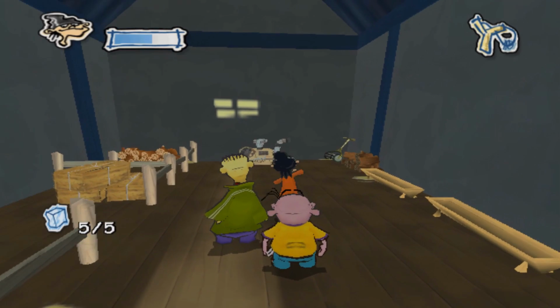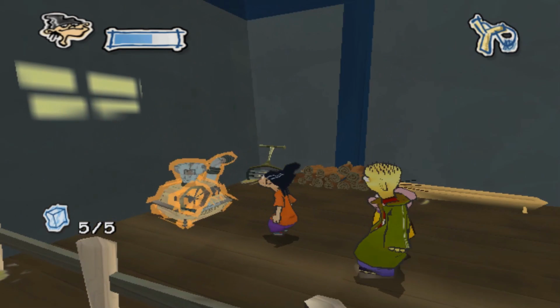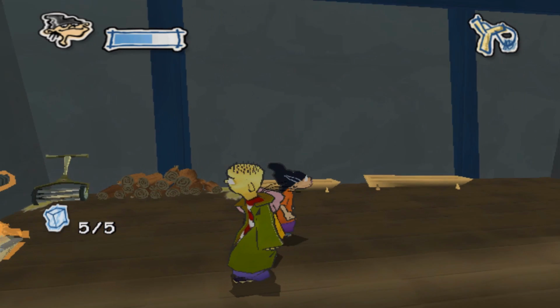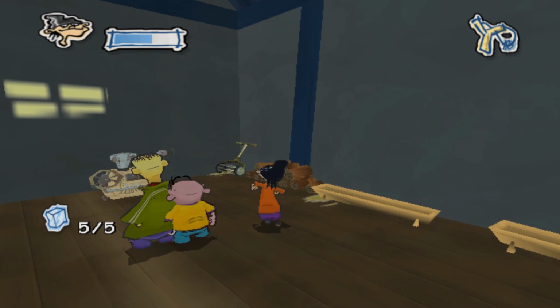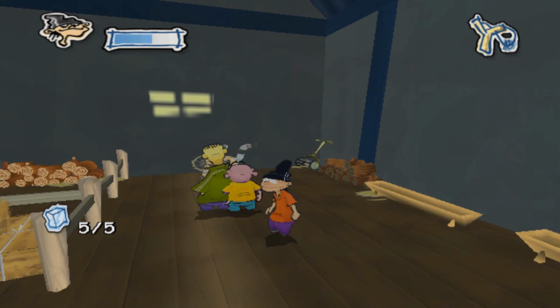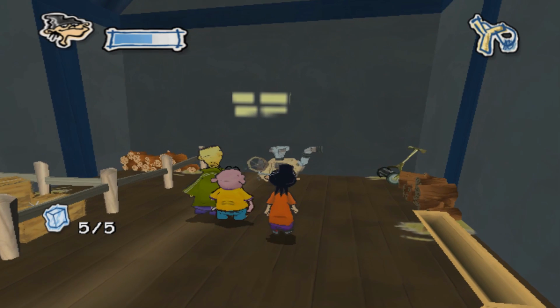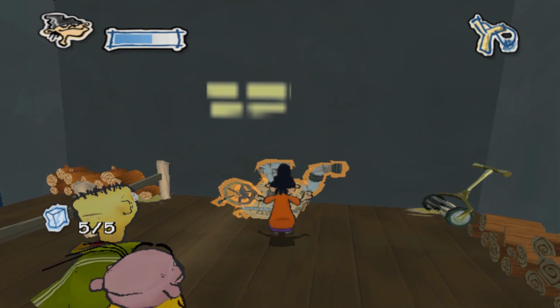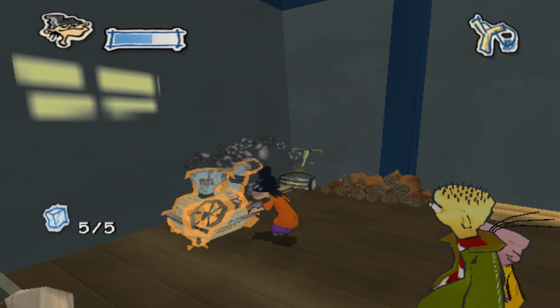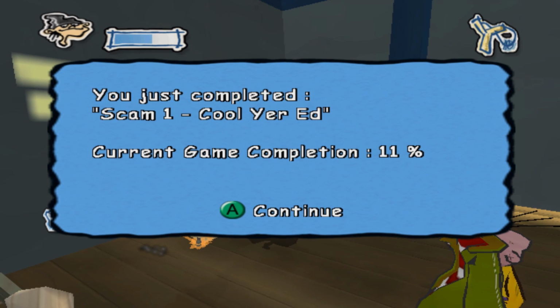Okay, so we're back. And also, if you guys noticed, there's a certain point that Double D will walk over, and you see how it glows orange? That obviously means you interact with it, but that's also something called colliders. You just completed Scam 1, Cool Your Ed.